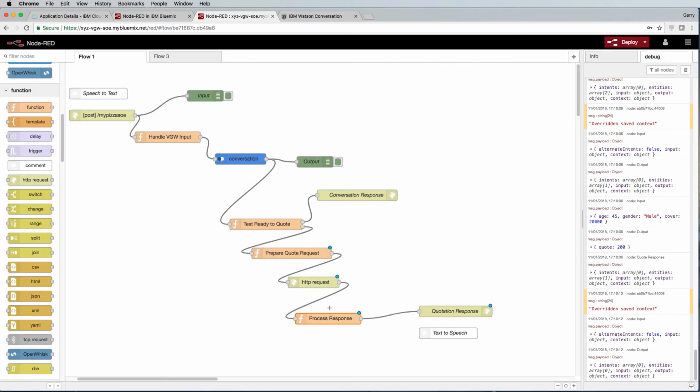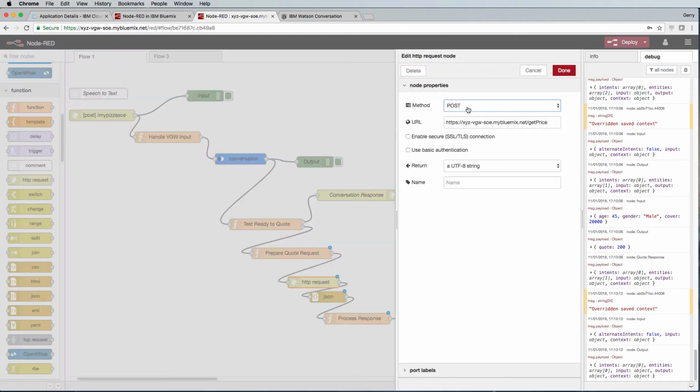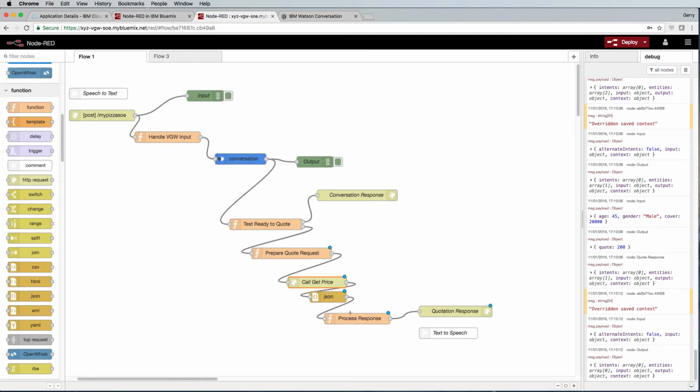Okay. The final thing we need to do is just drop a JSON conversion node in there just to do any conversion of the data that we need. Let's give this a useful label. This is call get price. Okay, I'll just organize these a little bit better.